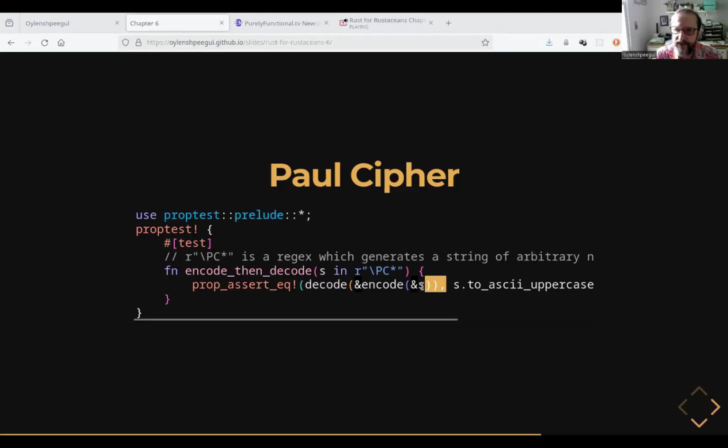Because if you take your randomly generated data, encode it, and then decode it, you should get your thing back again, or something close enough. In the case of the Paul cipher, it's not quite S, but the uppercase version of S that we should expect back. So the hard part of property-based testing, thinking up a property, we get for free when we have this kind of situation. In other contexts, thinking up a property is the hard part.